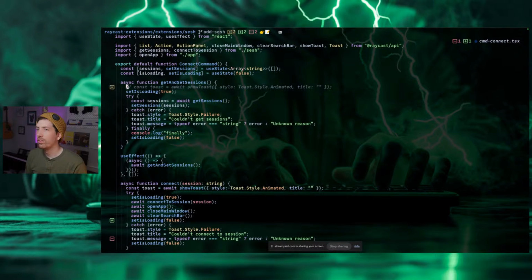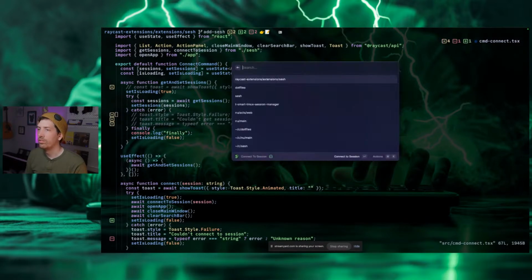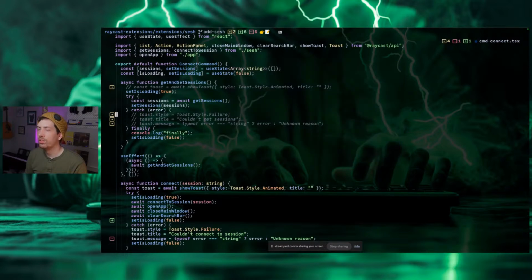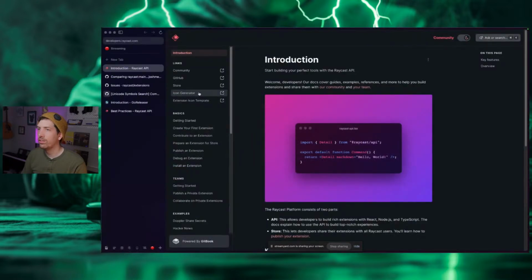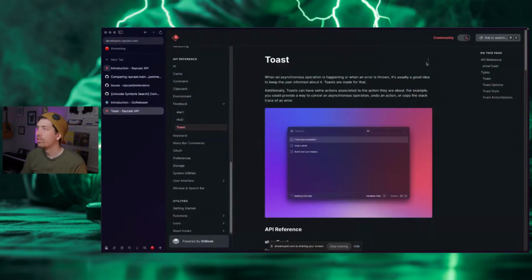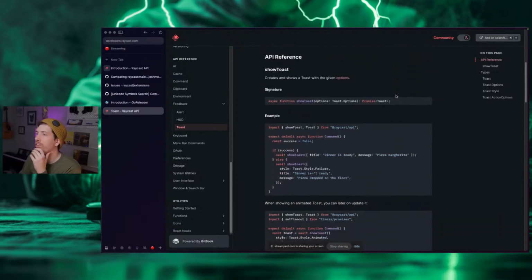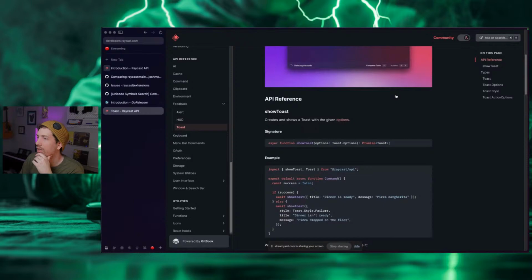Wonder if it's this thing. Maybe it's the toast. It is the toast. Damn. So then we need to look at toasts. So the toast should only happen with the show toast command. Is show toast built into the API? Probably.